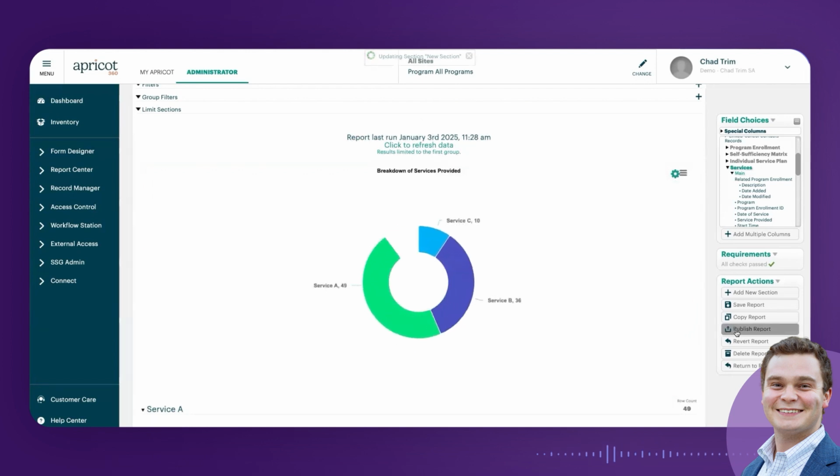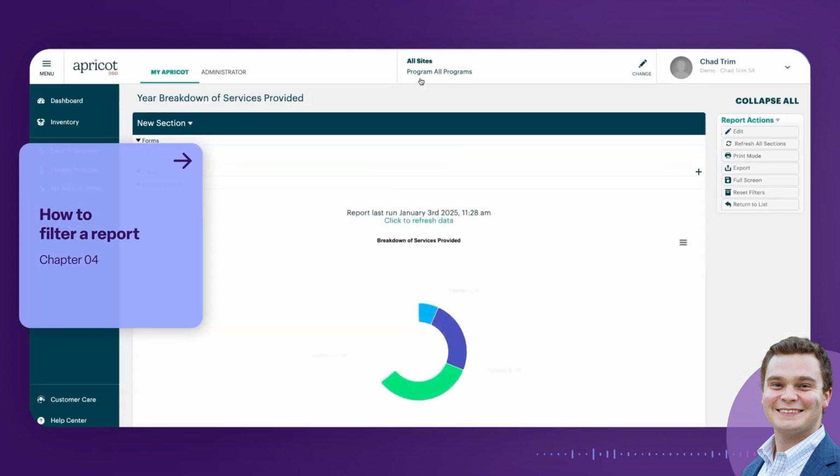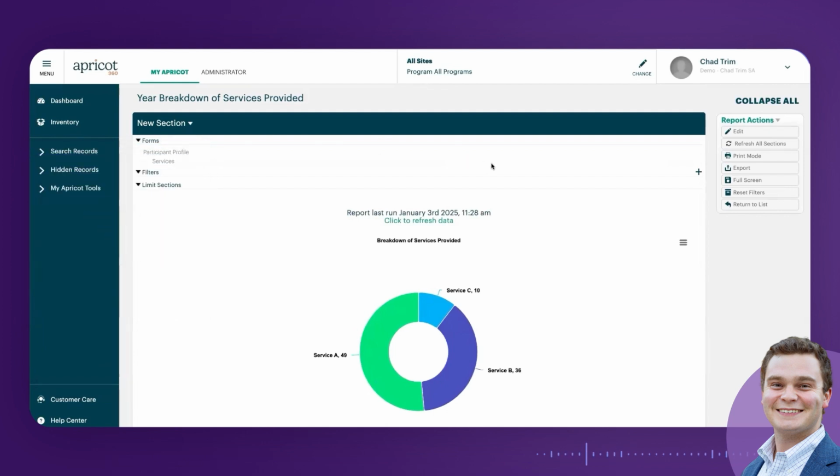Once you've published out a report, the report will always be filterable. Filters are a great way to get subsets of information. With my example breakdown of services provided report here, this spans the history of my organization, every service that's ever been provided, which might be helpful to run a report on sometimes, but more often than not, you're going to need a more subsidized subset of information, which is where the filters come into play.